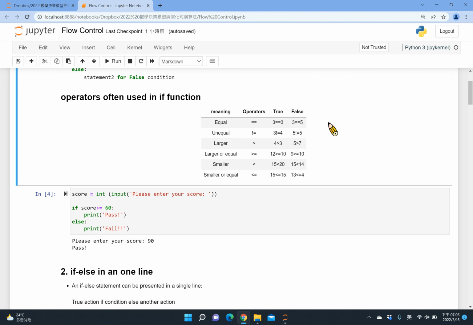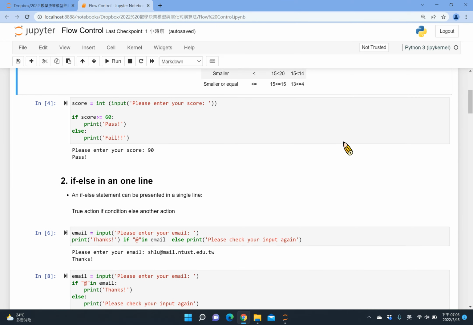If you want to judge if something is equal, if they are the same, you use two equal symbols here. If you want to test if it's unequal, it looks like that. And if you want to do larger or equal, smaller or equal, you can see those operators are very common to use with the if function. Okay? So let's move on.